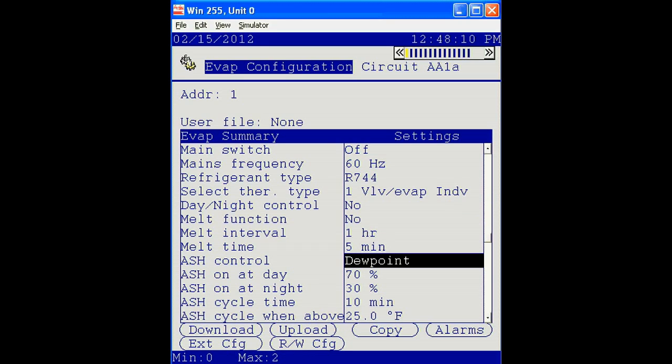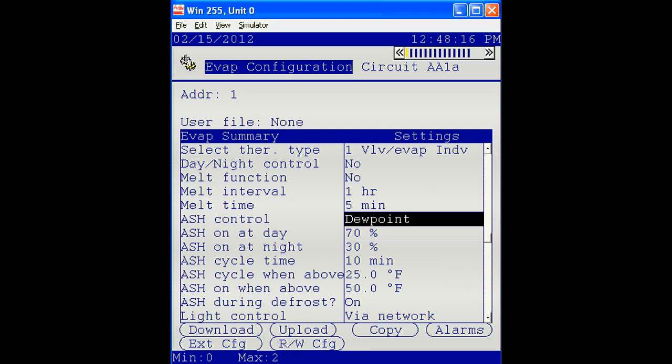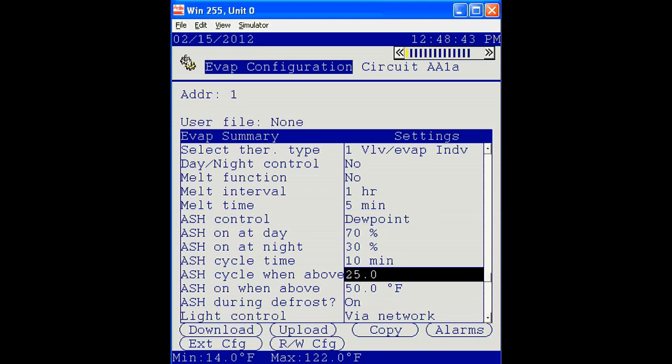On the first screen, we are also setting our dew point control for our anti-sweats. This can either be done via a setting from the 255, which broadcasts the dew point to the 750, or it can be done using a timer function. When using the timer function, cycle percentages are set for daytime and nighttime for the anti-sweats, and for dew point control, a minimum and maximum range are set.